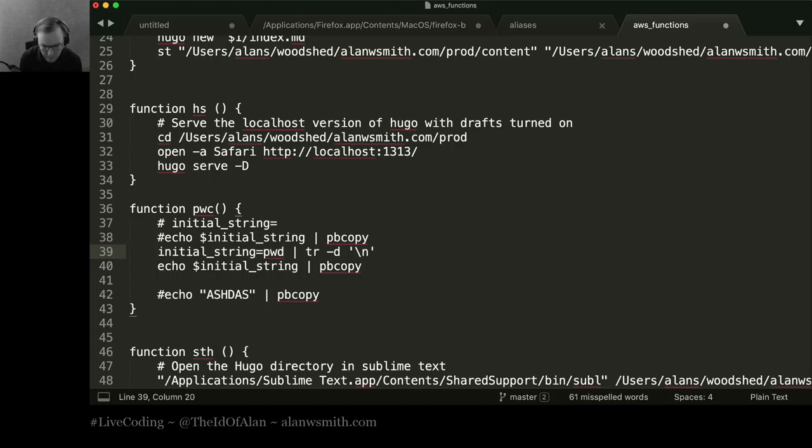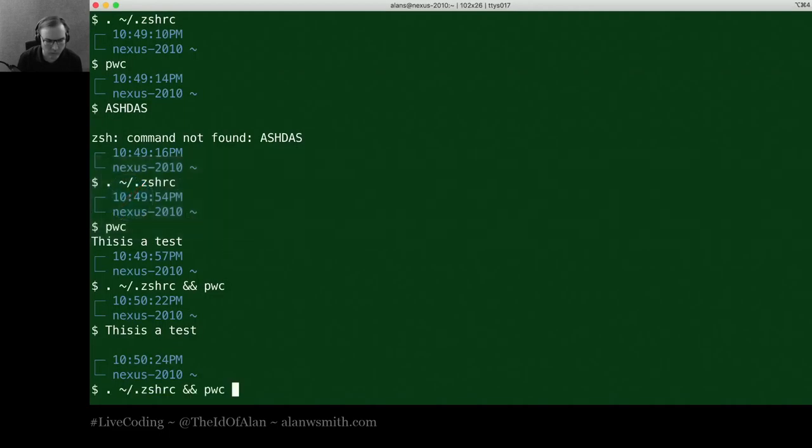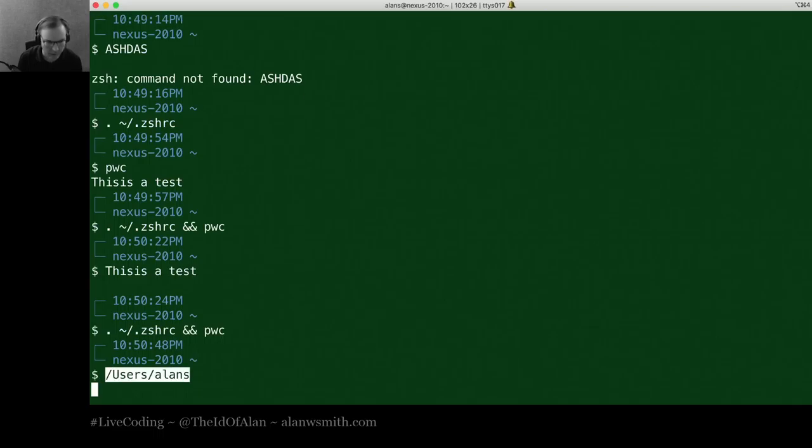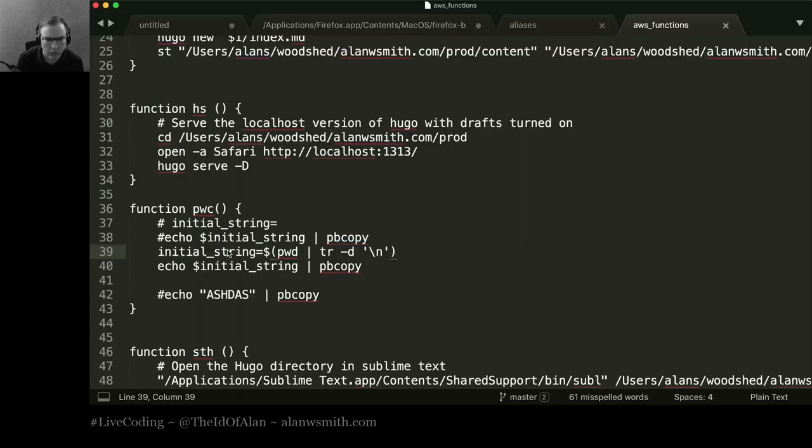So why didn't this work? Oh, do you need to put it? You probably. How do you do that? Do you do this? Got it. Okay. So that gets us the initial string.